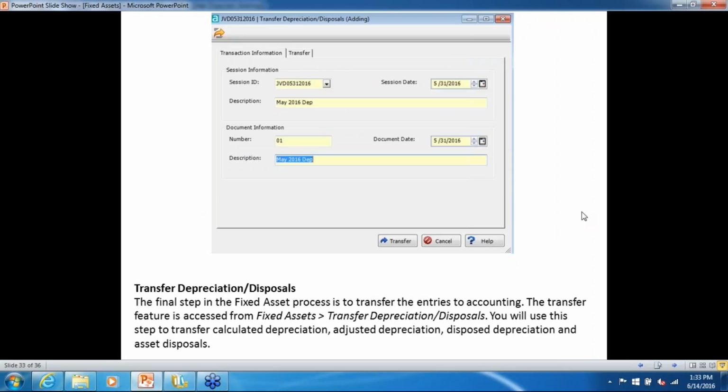Okay. So now, once we have everything calculated, we looked at our reports and reviewed them, and everything looks great, what we want to do is transfer the depreciation and the disposal into your chart of accounts, or to your MIP. So we would simply put in the session ID.